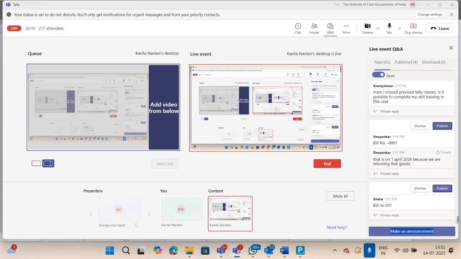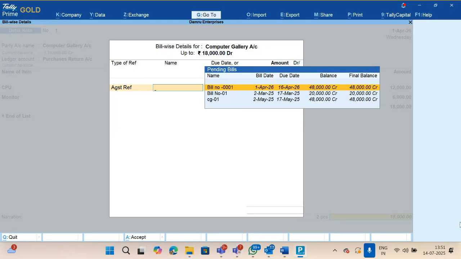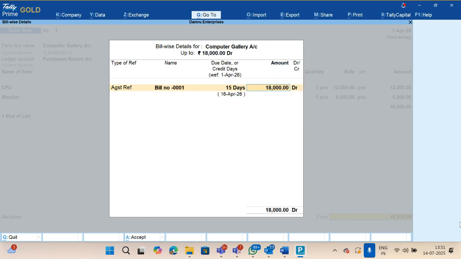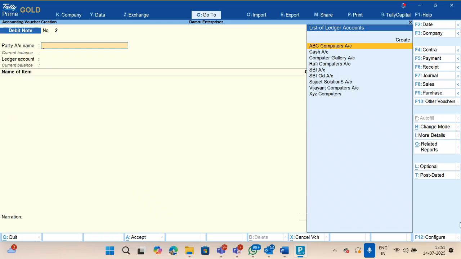Yes, Sneha, very good. Bill number 0001. Because I want to make the returns of this bill, there should be the against reference. And how much am I going to return? 18,018. Enter, enter, enter. Is it clear now?